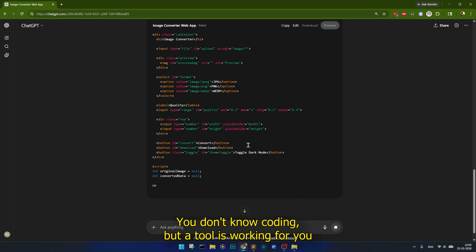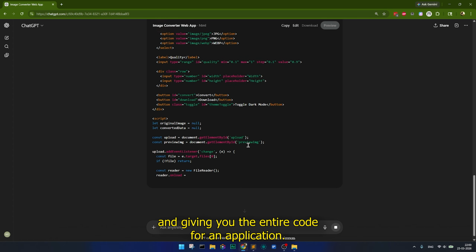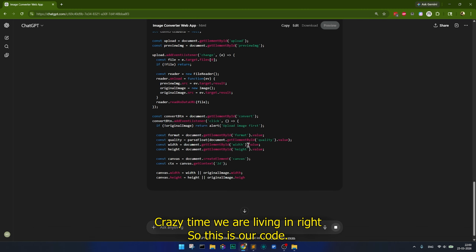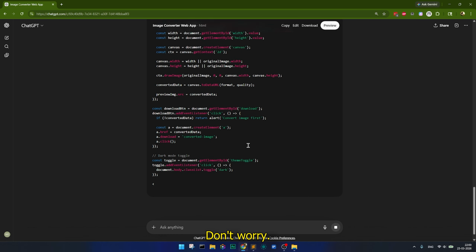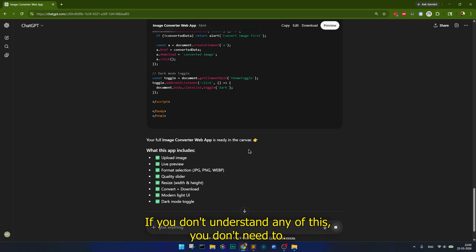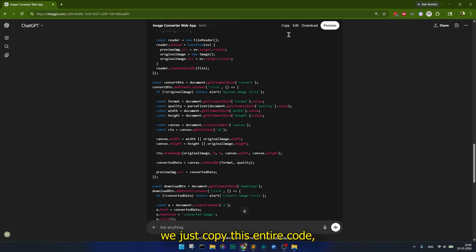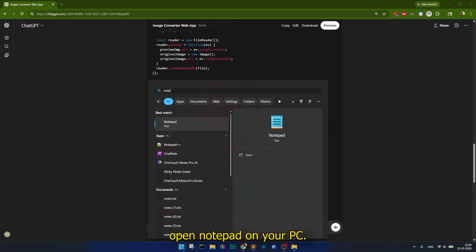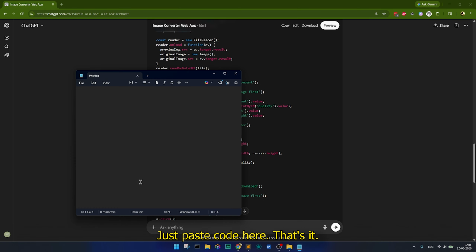You don't know coding, but a tool is working for you and giving you the entire code for an application. Crazy time we are living in, right? So this is our code. Don't worry if you don't understand any of this. You don't need to. We just copy this entire code, open Notepad on your PC, just paste the code here, that's it.